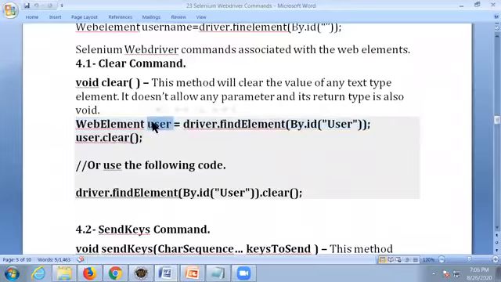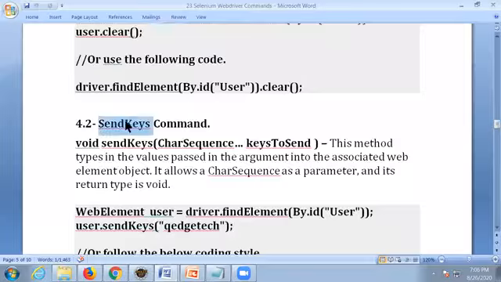Okay. Now what is user? User is a reference object for the text box which you located here. Now you can access a number of methods. Not only the clear method, there are a lot of methods we have. Sendkeys. What is the sendKeys command? Yes, this is very important. SendKeys is also a void type.